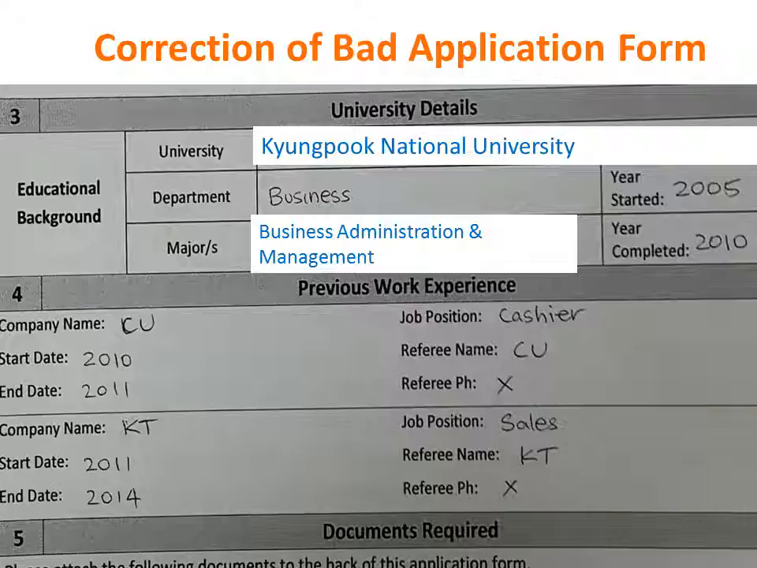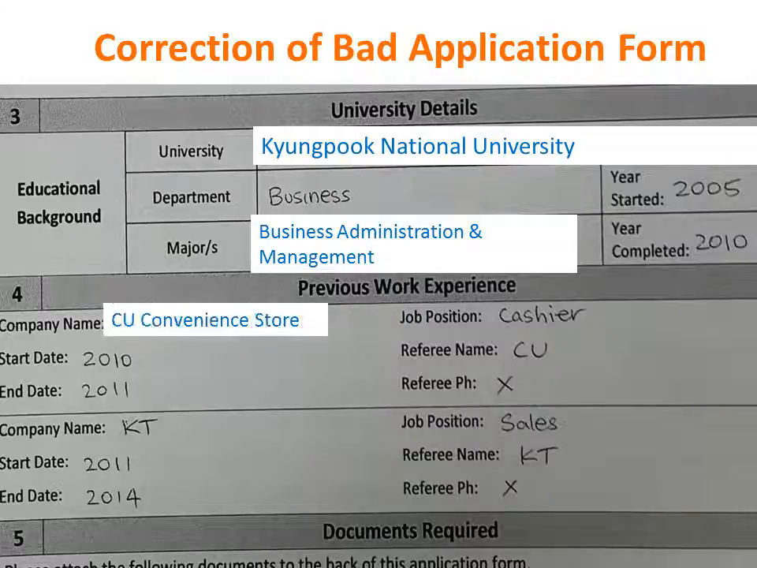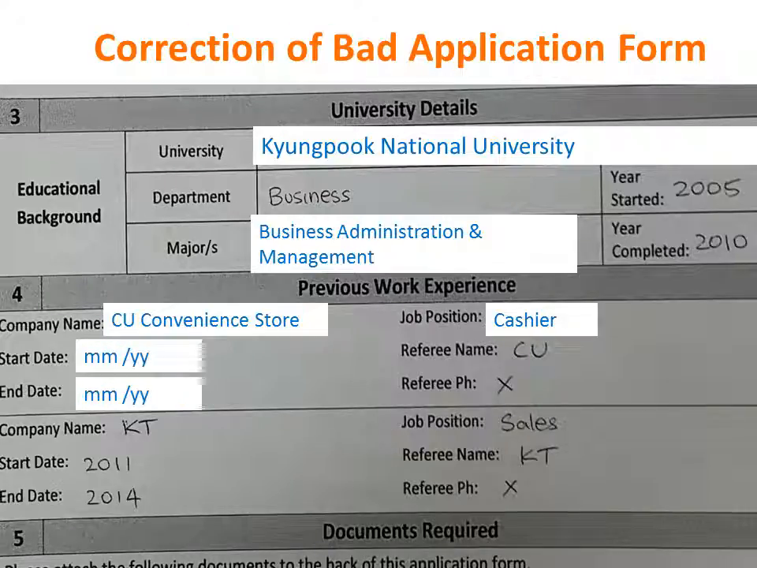Okay, now, so CU, what's wrong with this company name? Well, it's too general. It needs to be more specific. So we could say CU Convenience Store. The job position cashier, that's fine. Start date. Well, it's too general. If I'm an employer, I want to know how long have you been working here. So I'd want to see the month and the year. That way I can know, were you working for a full year or only for 3 months?